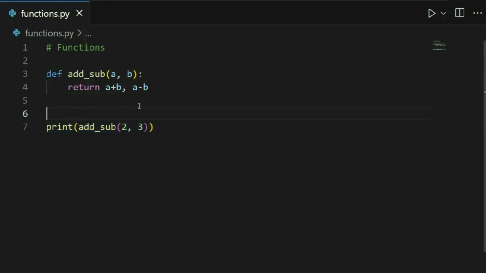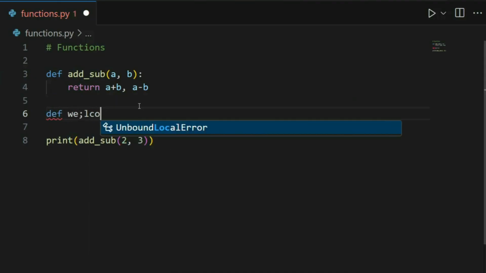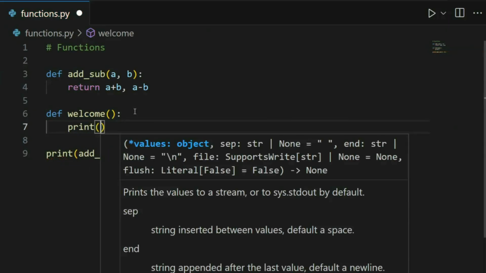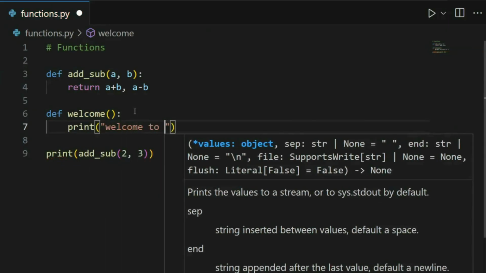In Python, there are 2 types of functions. One is value returning functions, another is non-value returning functions. So here, if I create a function, let's say it's welcome, that just says welcome to this video. So I'll quickly make a function. I will not pass any parameters, so I'll just print welcome to this video.